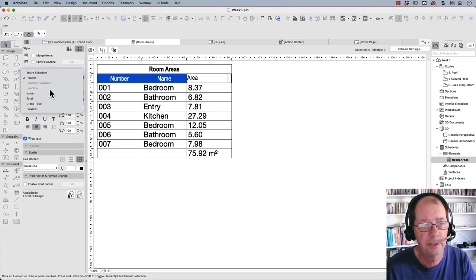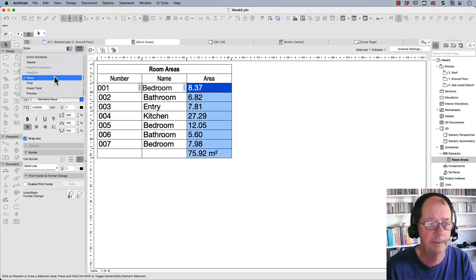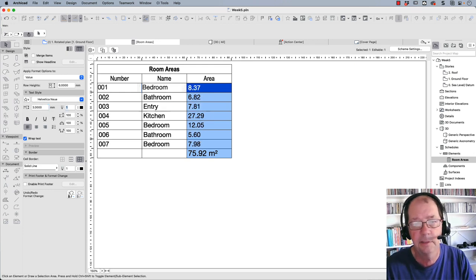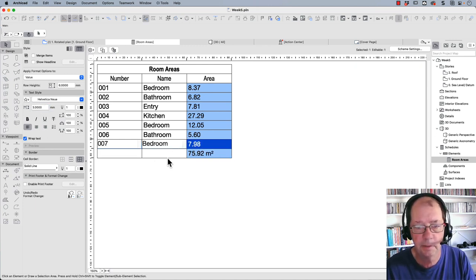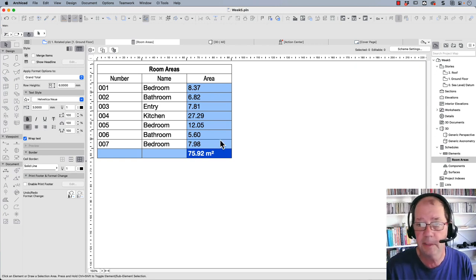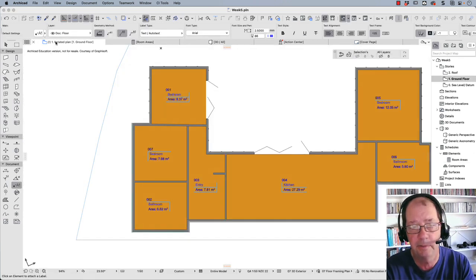So I can do the entire schedule, I can do a value, and so on. So here, value, I can change the values to 3 millimeters. They'll get slightly smaller, and there's my areas and my total down the bottom. Grand total, so let's change that to 3 as well, and bold. So we're underway with this. We can put that somewhere on our drawing, and there's my areas.